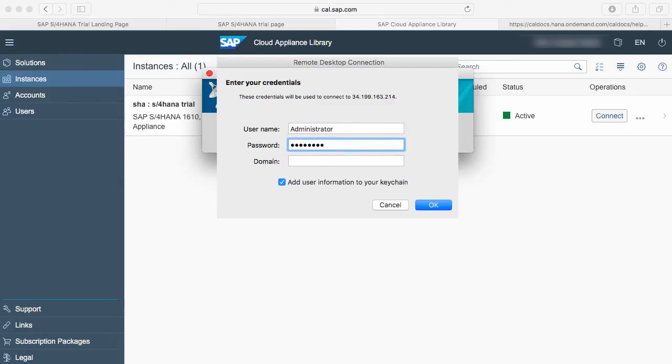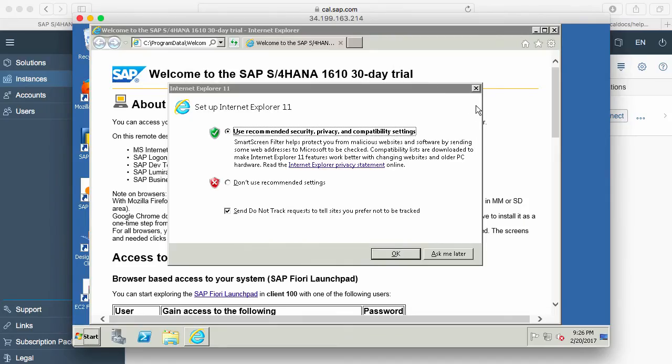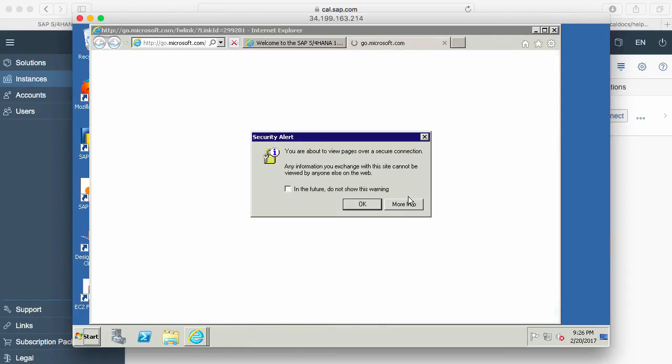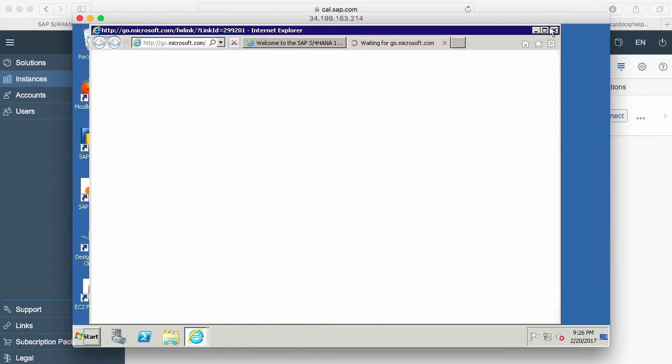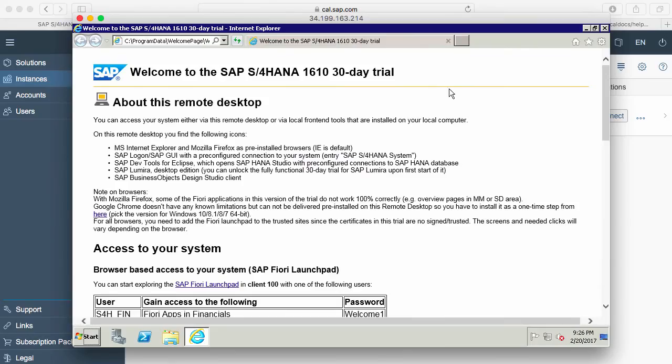Then you select OK. So it should log you into that remote desktop and then you'll be prompted with the welcome screen. Now it's set up with Internet Explorer, so you might have to change some of the settings. So I'm going to say do not use recommended settings and then click on OK. We're going to eventually install Chrome. So I'll just click on OK and I'll maximize this window. Now, just for now, you might need just to click so you can see this welcome screen.